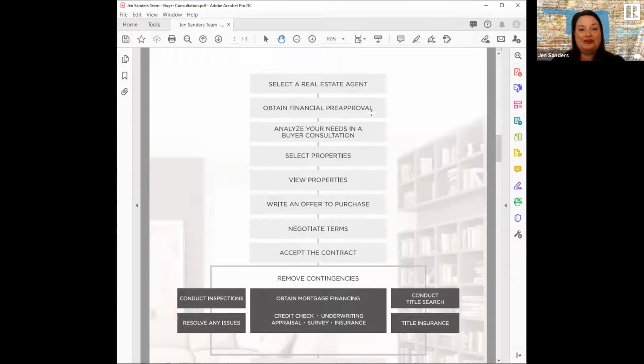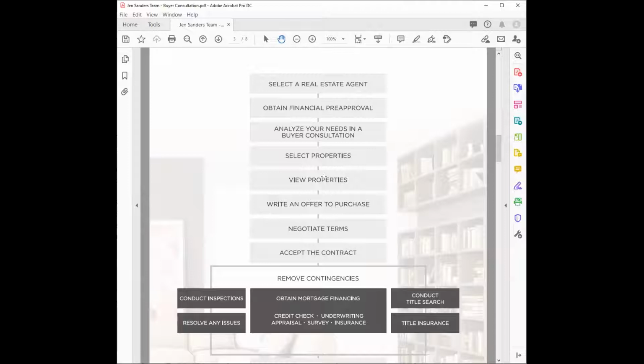And then we're getting into the fun stuff, which is we're going to select some properties to view, and then go out and view them. So let's talk about what viewing properties looks like today. Does that sound good to you? Yeah, I've been wondering. Right.